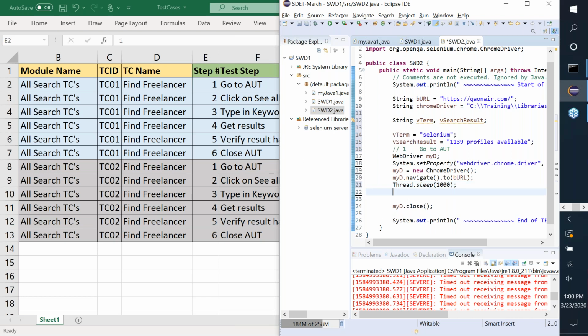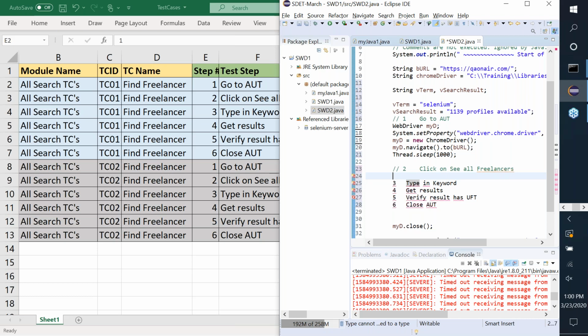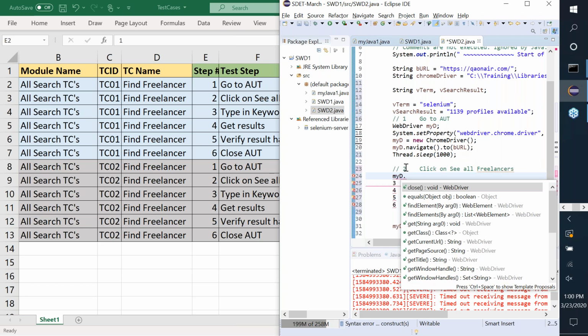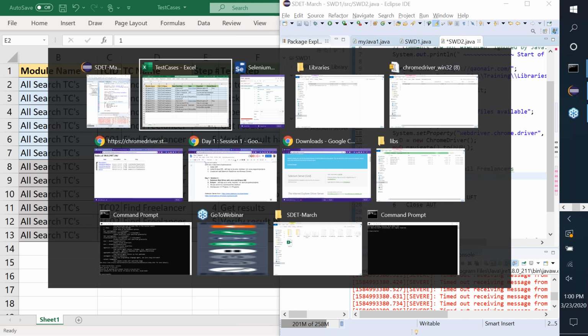Then comes click on see all freelancers. Team, this is going to get very interesting as we keep going into it. How do we click on freelancers now? Everything is on the driver called MyD. If you change MyD here, you can change it everywhere. That's a name to it. What is most important from now is we've gone to the application. In that application, we have to find an element and do something. And that is what we are going to do. So the first step is find element and execute something.